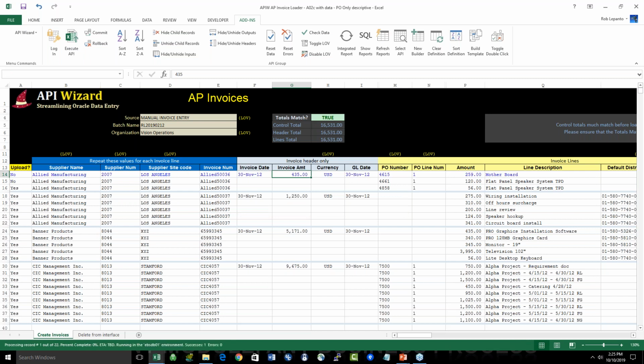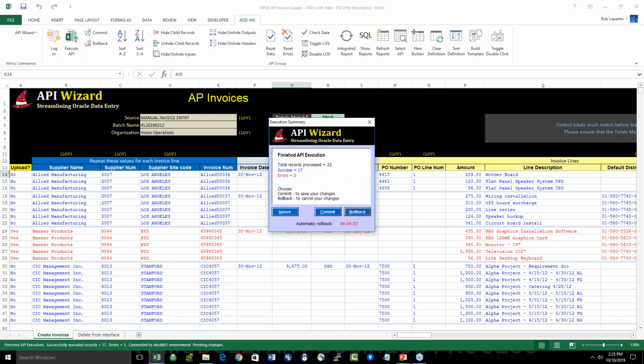So as you can see, the rows are turning blue. That means that the records are successfully validated and those invoices are being created. Now I have some records here that are going to error so that you can also see what happens when a record errors in API Wizard. The nice thing is that when a record errors, and we see the first record in error status because the rows have turned red, it doesn't stop the processing of the records after it. So even though invoice 65993345 had something wrong with it, that did not stop us from successfully processing the invoice under it, which was CIC 4057.